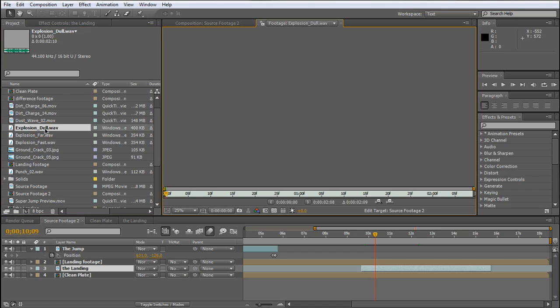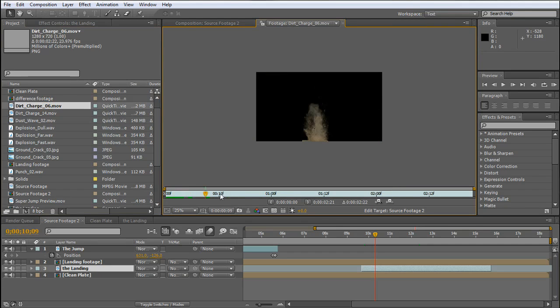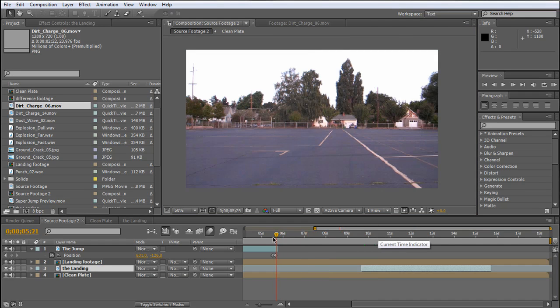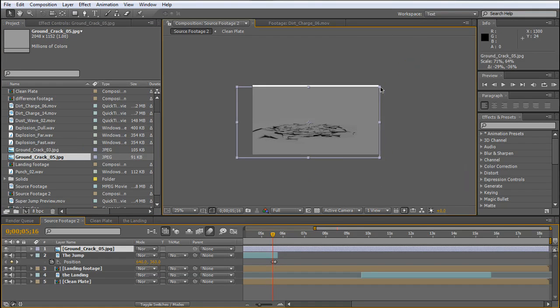Got some explosions. That was the sound. The dust wave's kind of cool. Just a big dust wave and dirt charge. So let's start off by firstly jumping out here. Page up to go one frame to the left. There. So right here is where we're going to bring that in. Where's the ground crack? Let's bring out ground crack 5. Why don't we? And we'll resize it, of course.